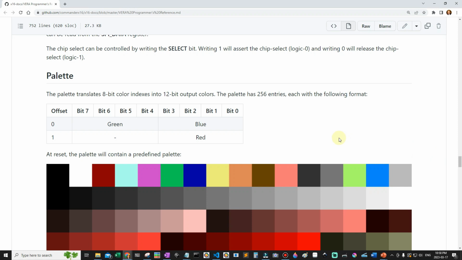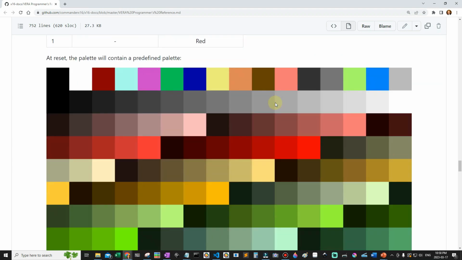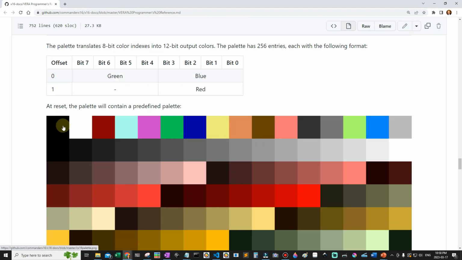There you go. You can see the color palette section here. And here it says, this palette translates 8-bit color indexes into 12-bit output colors. The palette has 256 entries, which I just mentioned. There are 256 total colors, which you can see here. And the top left color here, which is shown as black, is the transparent color.